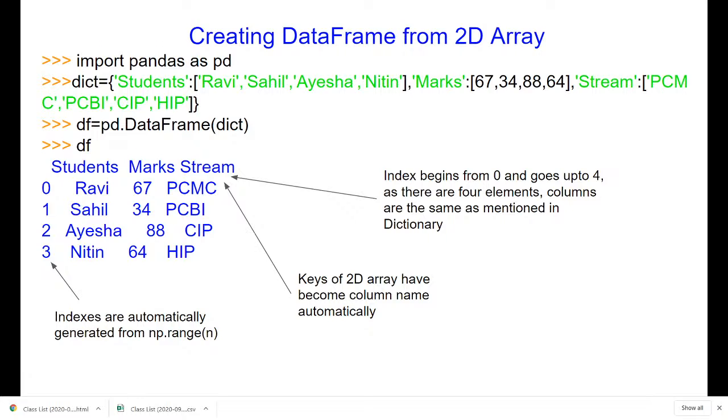So this should be the symmetric structure where we have considered four elements in a list. So four elements, four names, four marks, and four streams. So this structure should be symmetric. And the number of columns which we have taken here are students, marks, and streams.